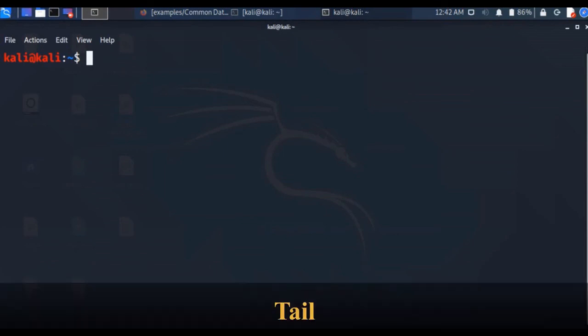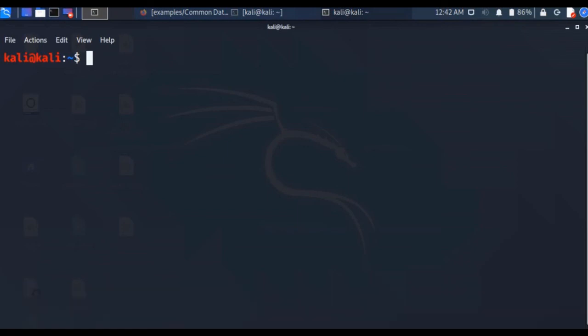Okay, so tail. The most common use of tail is to monitor log file entries as they are being written. For example, we may want to monitor the Apache logs of a web server being accessed by a given client we are attempting to attack with a client-side exploit.